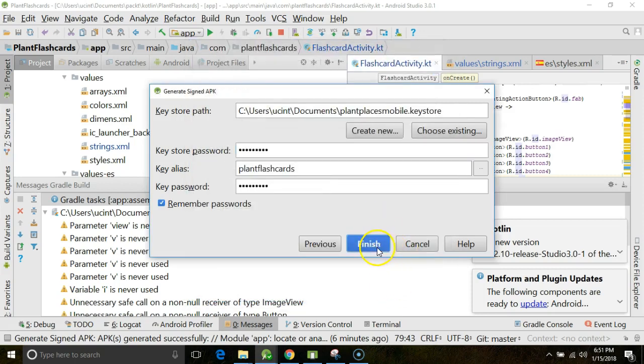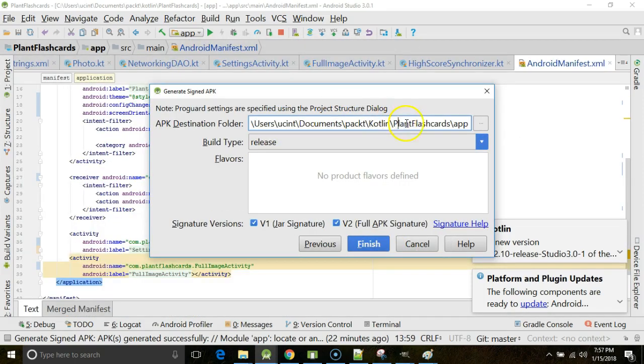So I go ahead and choose next, and everything looks good here. Just note where the APK will be built because we're going to need that in a few moments when we upload it to the Play Store. Build type release is good with me. Tick both boxes and then choose finish.